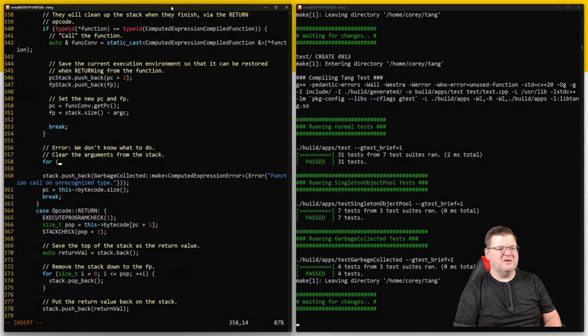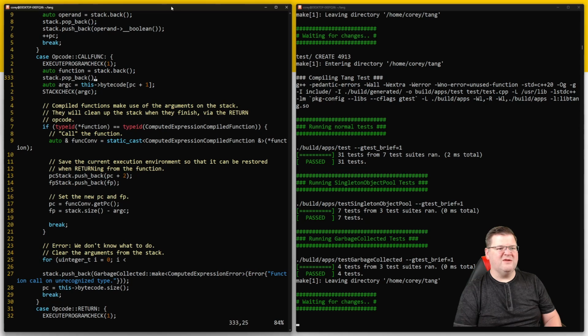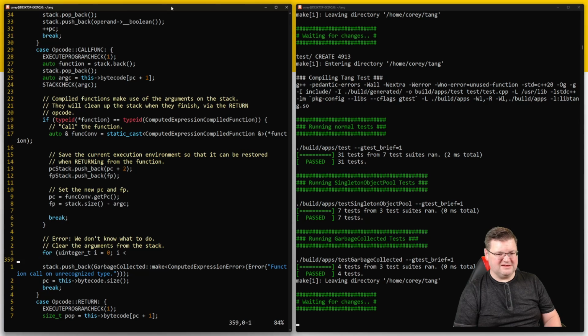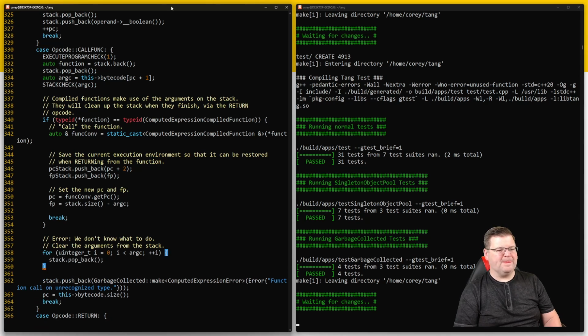So uint_t i is equal to 0, i is less than, and oh yeah, there was another one right here. We didn't do the stack check. I remember saying that, but okay, we'll get there. argc is what I'm looking for. i is less than argc, and then plus plus i, and all that we're going to do is stack dot pop back. Okay, and that's just cleaning it up.